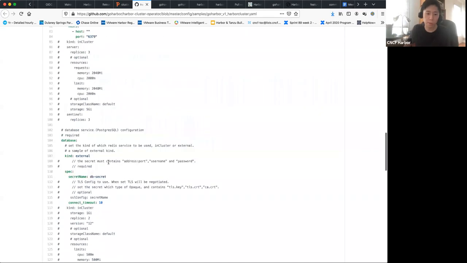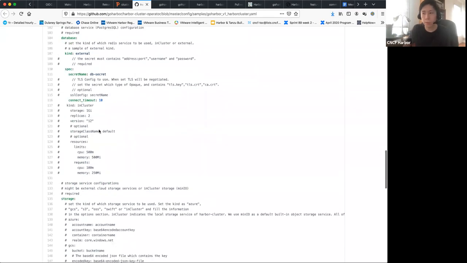Same thing for database, for PGSQL. You can use an external DB or you can do it in-cluster. And the in-cluster version, you know, will create a highly available storage service using the PGSQL operator that we're consuming.